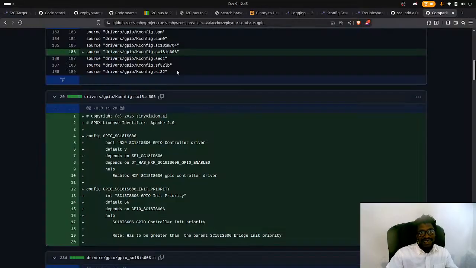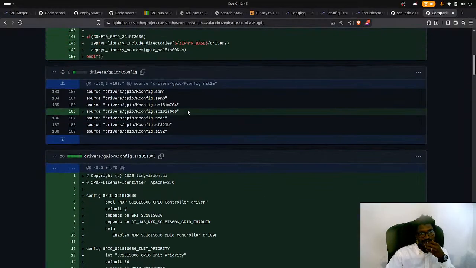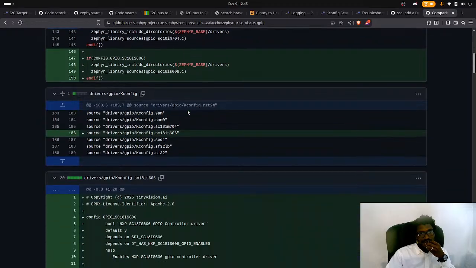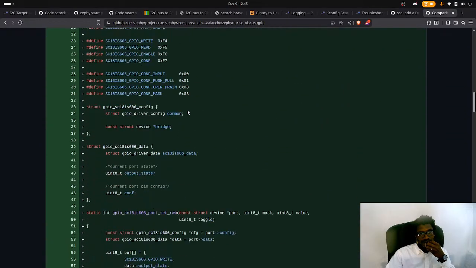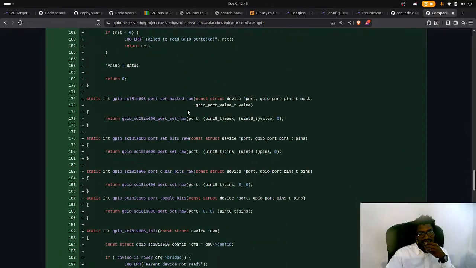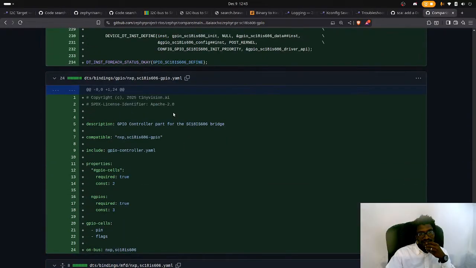It's fine. We need bindings. There's a binding that's missing. I don't see a binding file change. Oh, there's a DTS binding GPIO NXP compatible YAML. There's that. NXP, that's cool.